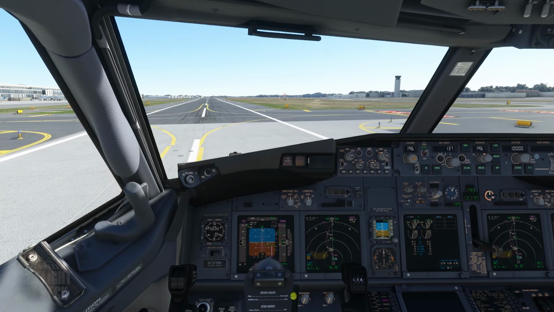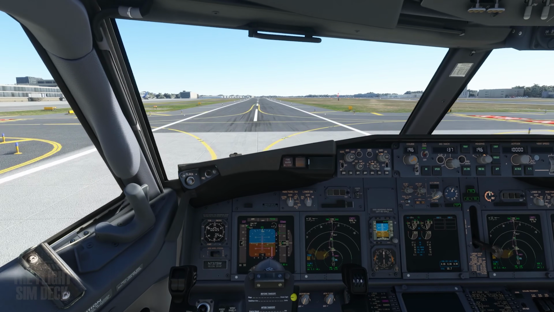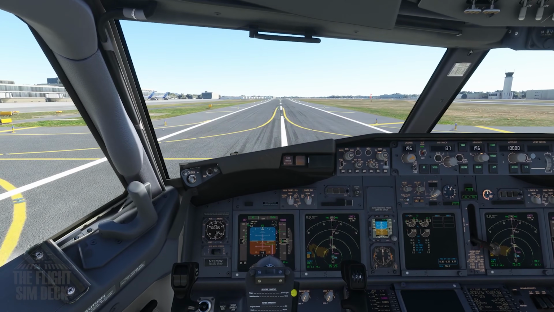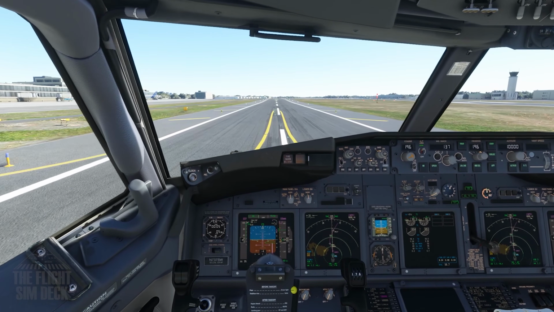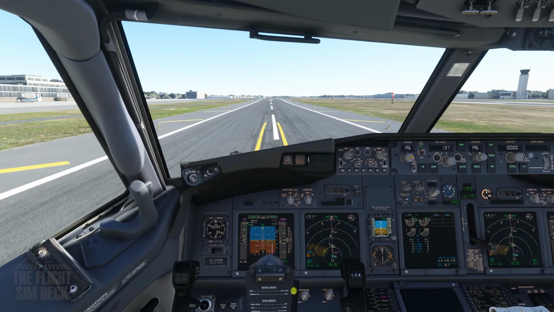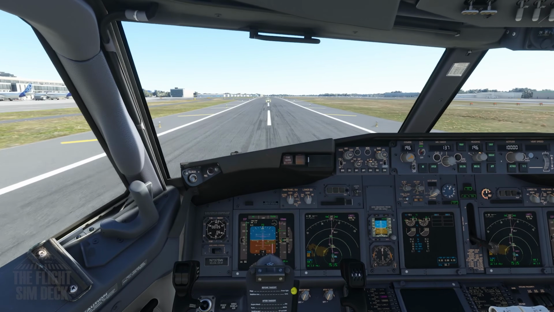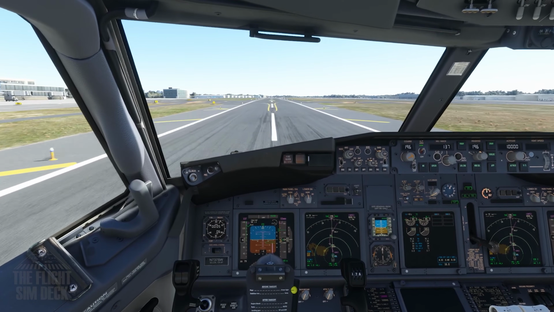On runway 20 left, 800 meters remaining. Airspeed alive. 80 knots.